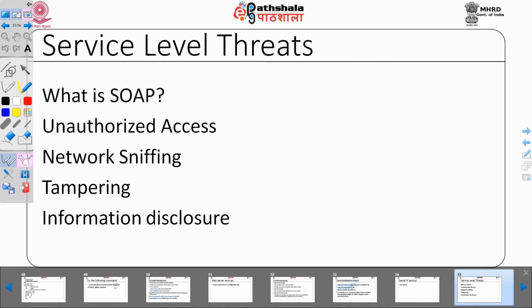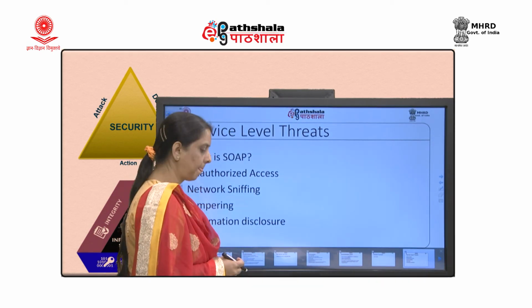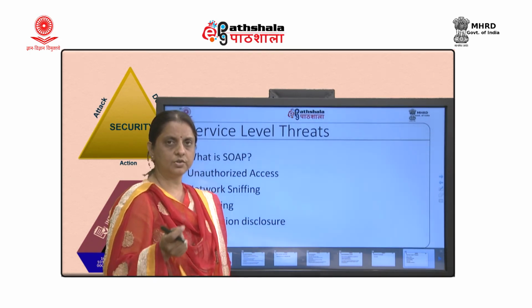Envelope contains the start and end of the message. Header contains all the message-related information. Body contains the actual message, and fault, if any error occurred during the processing of a message, would be there in the fault. So, why are we talking about SOAP here? Because we are talking about service level threats on the server.